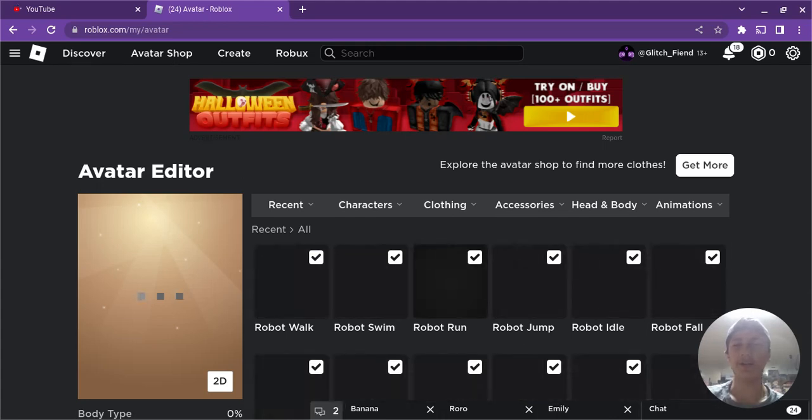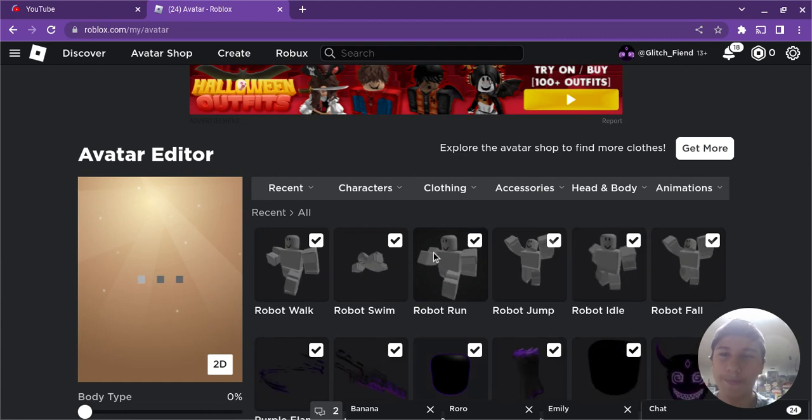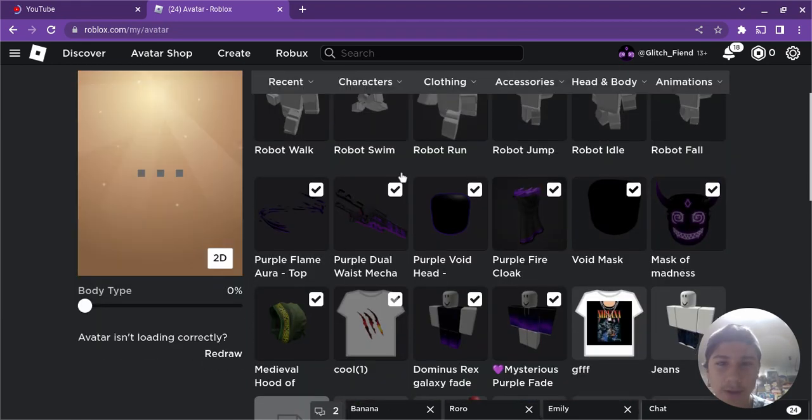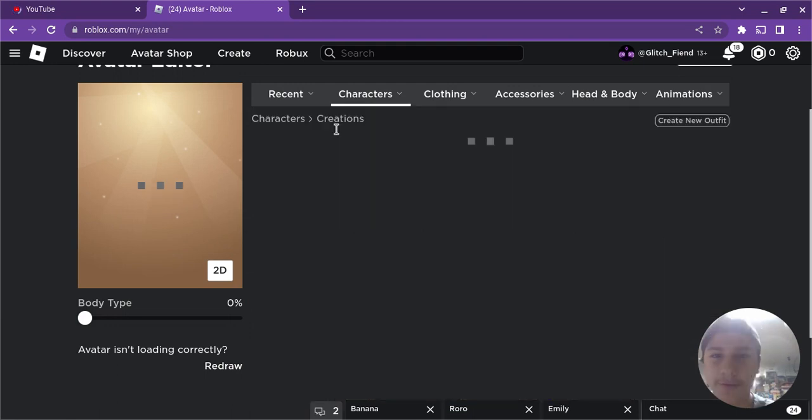And today I'm going to show you how to make a headless that no one has ever seen before. You know those block, like the ponytail guys with the junk bot head? Well, I'm going to do something similar to that, but it's completely free. You don't need any Robux for this.